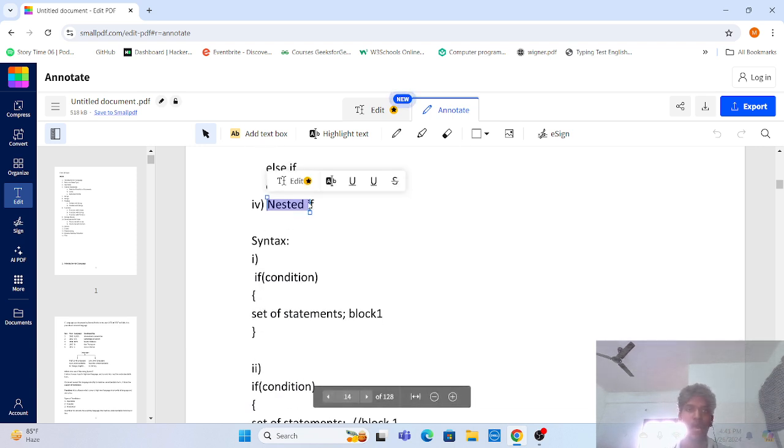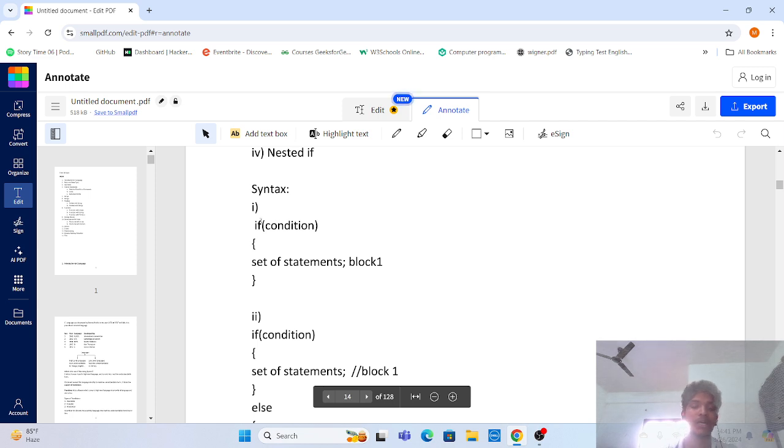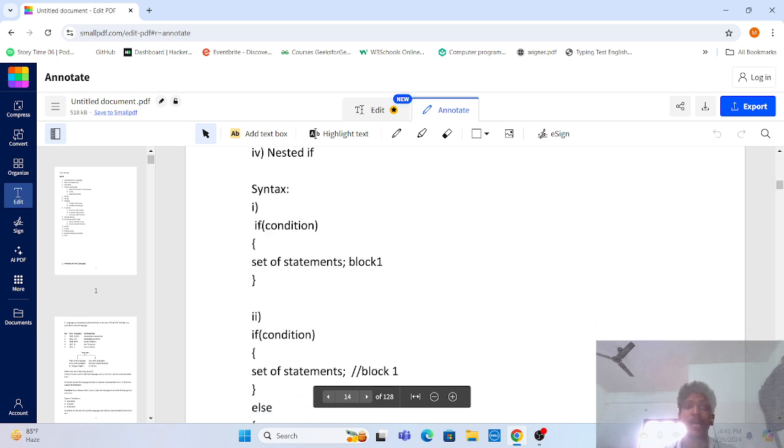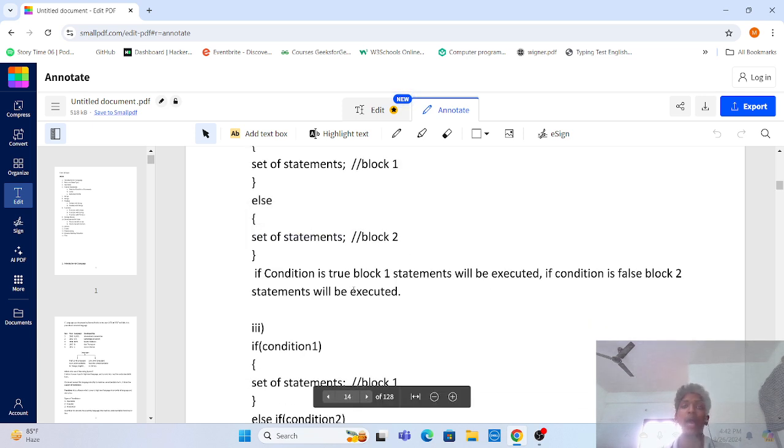And nested if is also one type. It gives the condition, and if it is true, it prints the value, otherwise not. The syntax for this condition statement is: the if condition, then a set of statements, block 1 for the if statement. For the second, if else, you write the condition and a set of statements, and else you get the second statement, which is block 2. If the condition is true, block 1 statements will be executed. If the condition is false, block 2 statements will be executed.